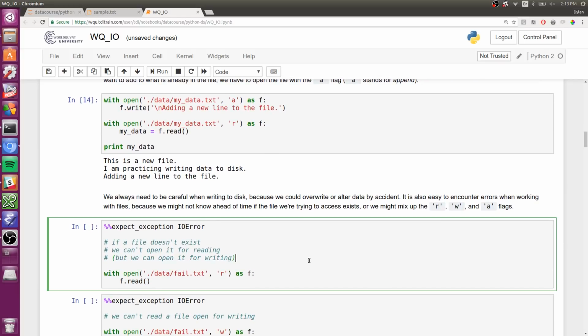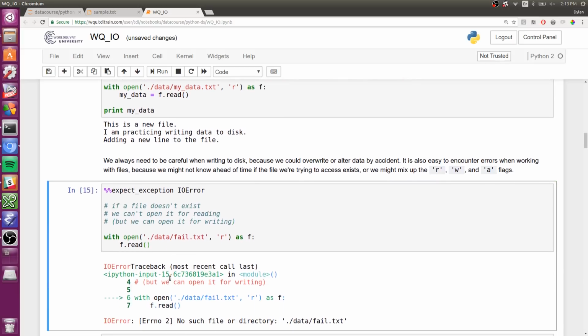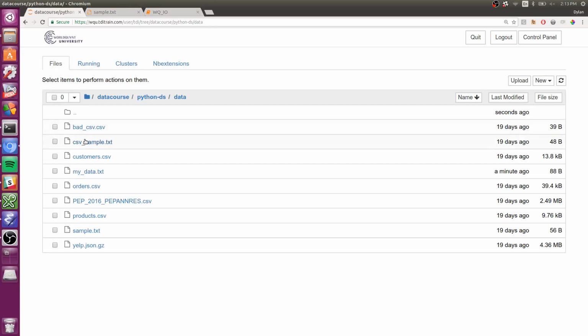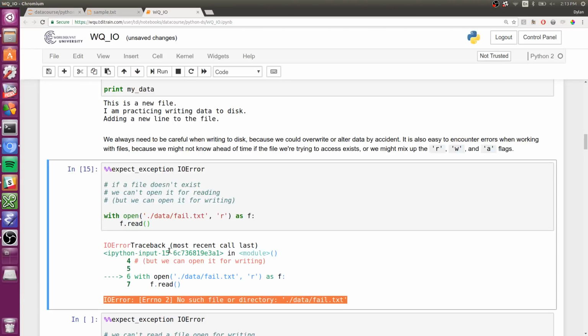I often encounter errors when working with files on disk. And one of the most common ones is an I/O error, where maybe I try to open a file to read it, but there is no such file. So if I look in the directory, there's no file called fail.txt. So I can't possibly open it for reading. It doesn't exist.